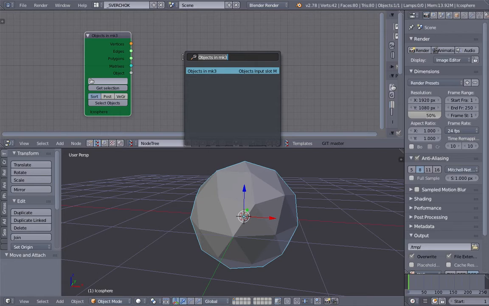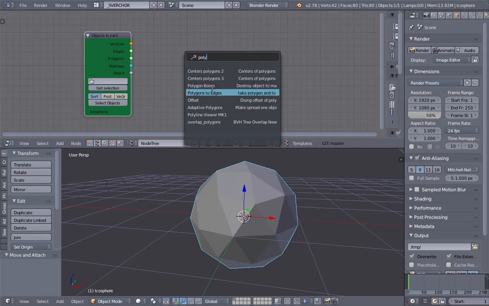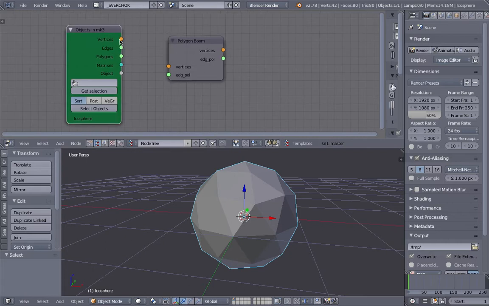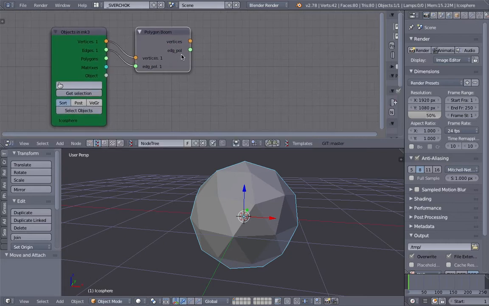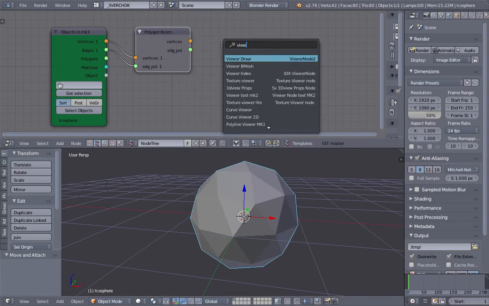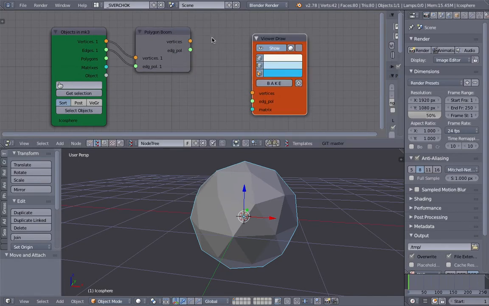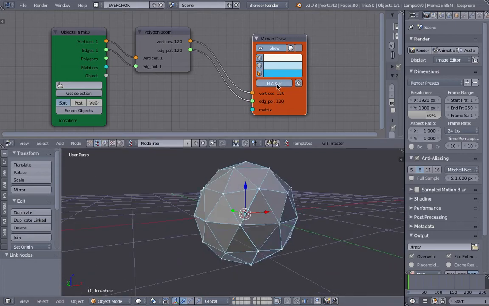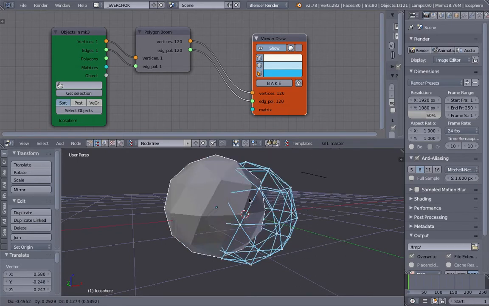Now we want to separate all the edges, and the easiest one is to use Polygon Boom. There is Polygon to Edges, but in this case just use Polygon Boom, and make sure you plug in the vertices and the edges, and that way now every edge is already being separated now. If I bake it, actually you will see that I'm getting all the edges.